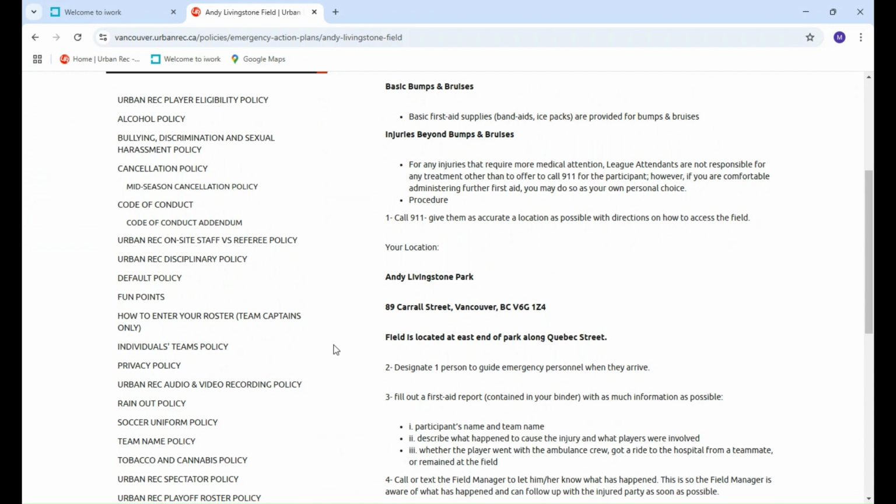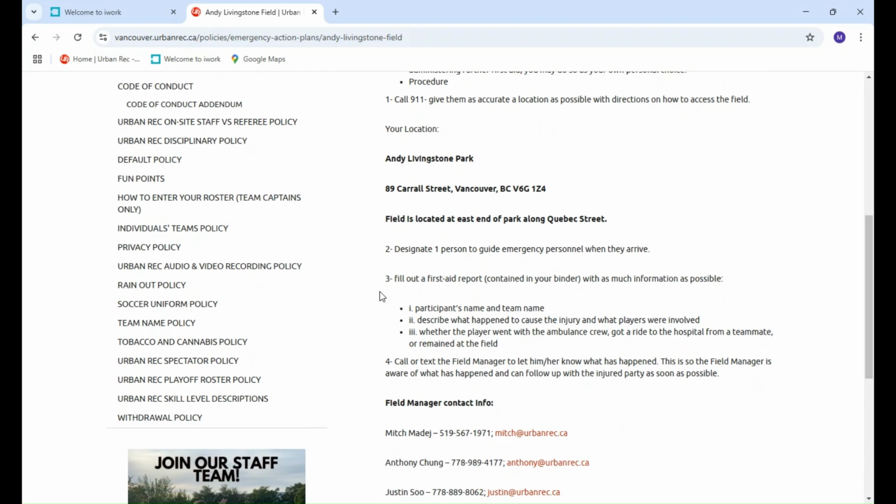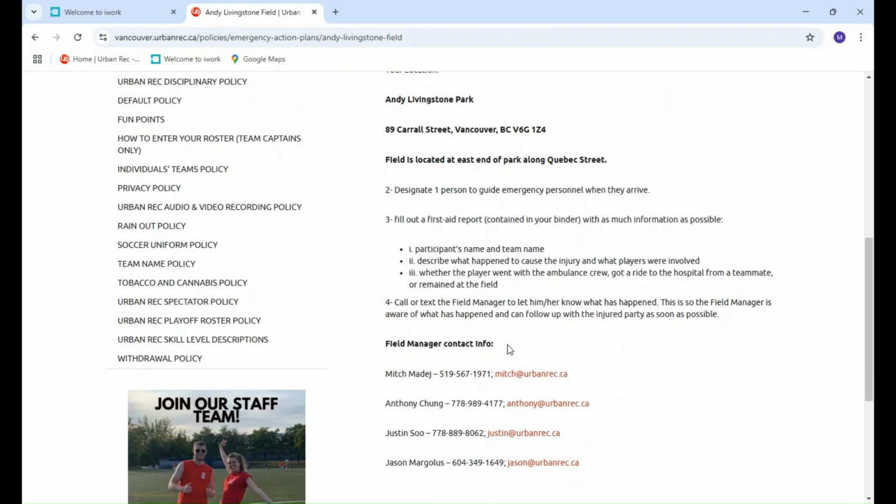First note is the park you are at, the street, where you can access the field. This is all very important information to give when you are talking to the dispatcher. Next is important information that you will need when you are filling out your online injury report. So please make sure you do have all this information noted down at the field. Next is any contact information for our current supervisors.